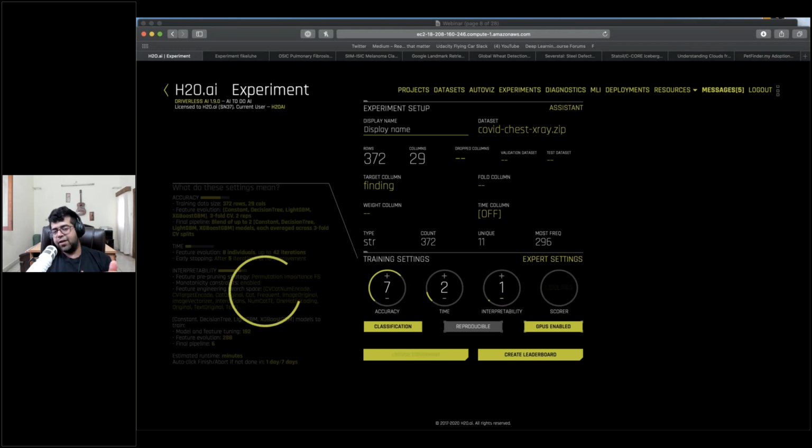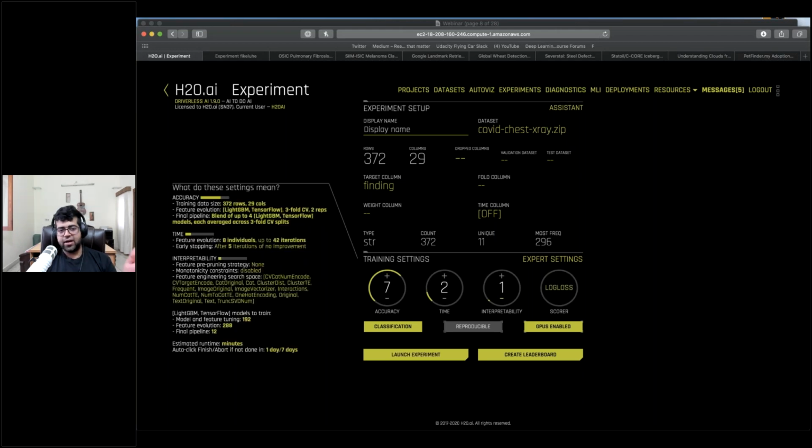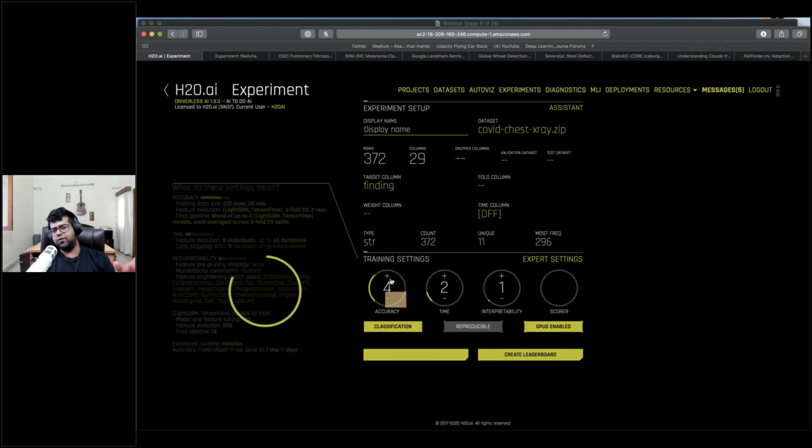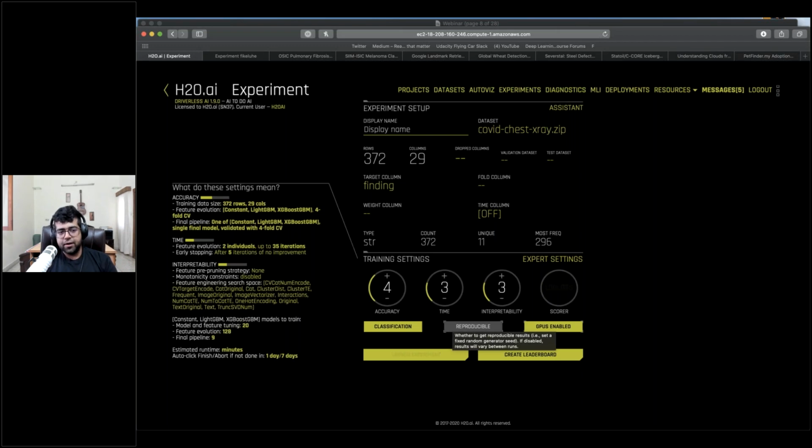Now Driverless will do more ensembling. It'll create maybe a two-level stack. If I increase interpretability, we'll create a model that's more interpretable, maybe less stacked, so that we can easily interpret it. And let's say I tune down the accuracy also a notch. So these look somewhat like real values that I would actually set Driverless to while running an experiment.